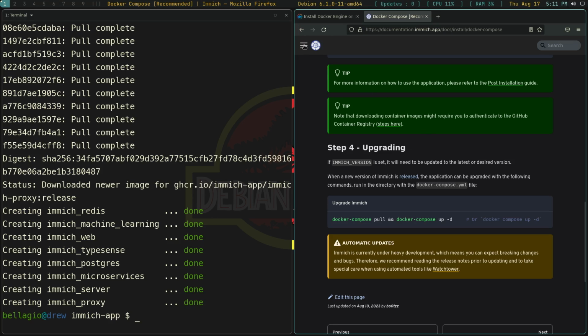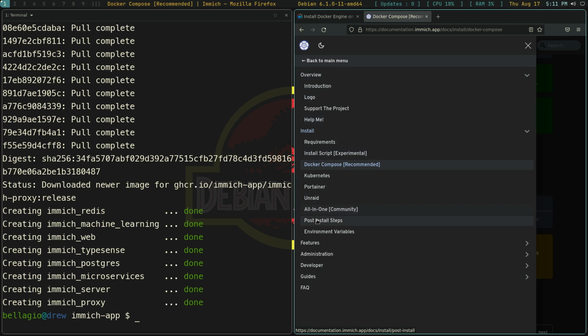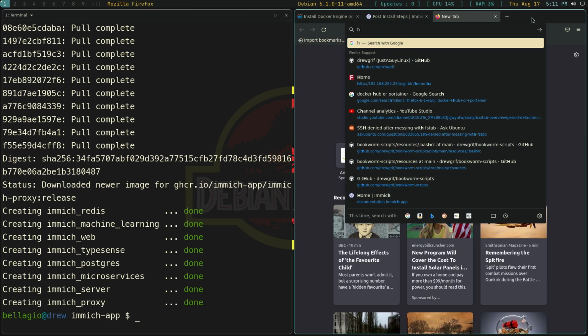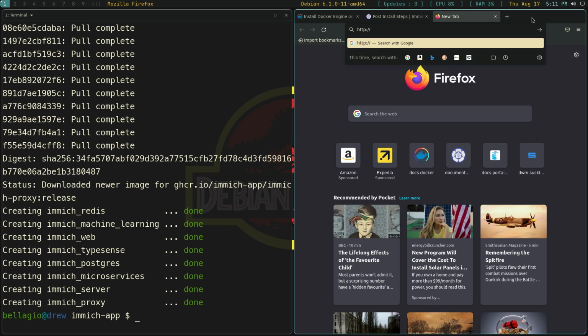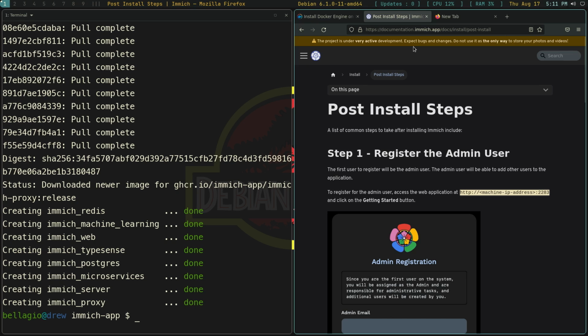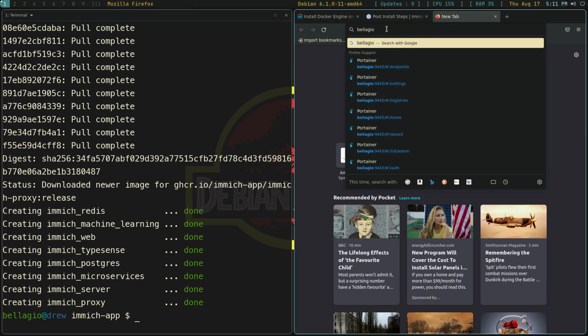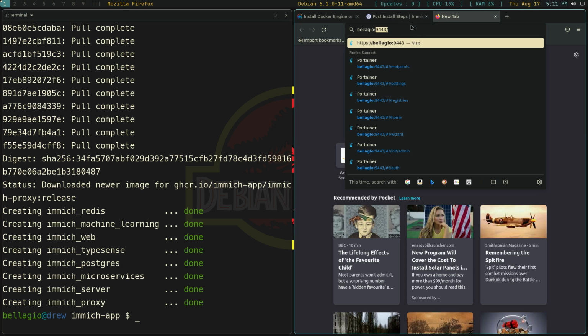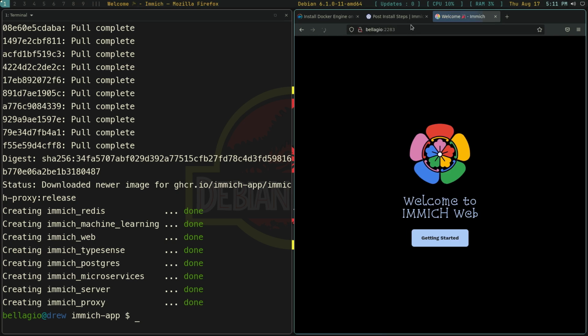Now, I'm going to go back over to the post install steps. Maybe that's what I need. So it says go to this. And since I don't know what the actual IP is, I'm just going to say http:// and the name of my server. And then what was it? 2283. And there you go. Immich is installed. All right, let's get going.